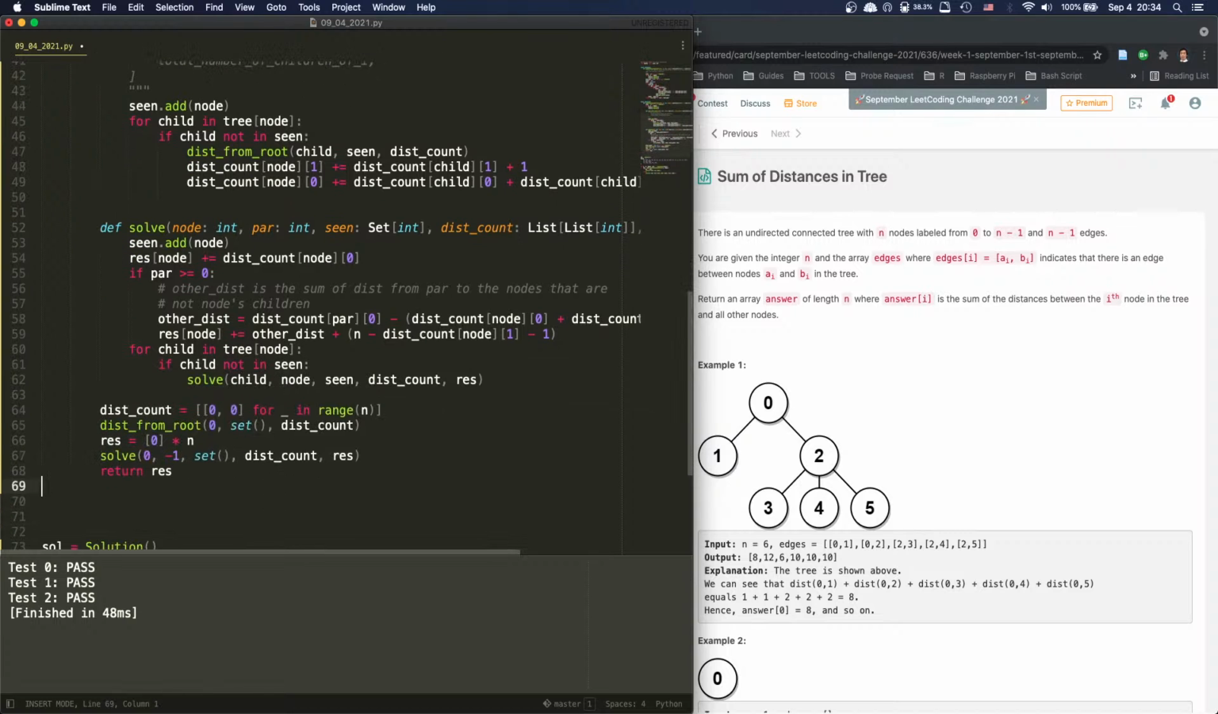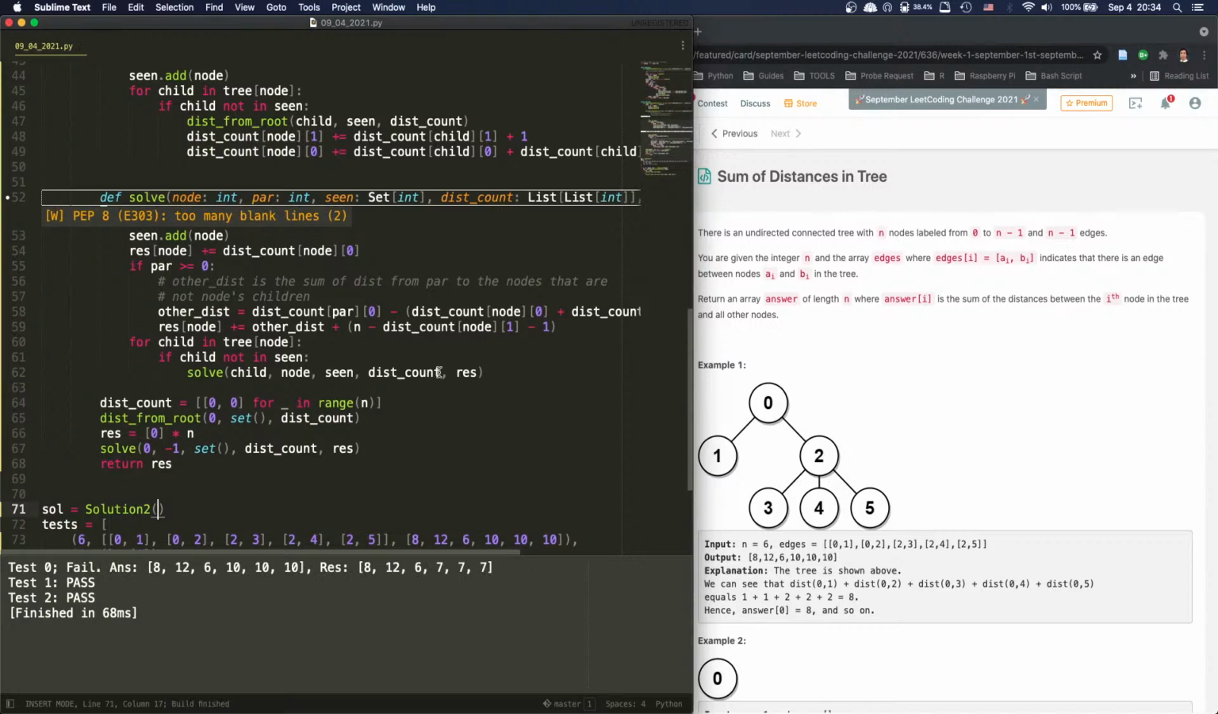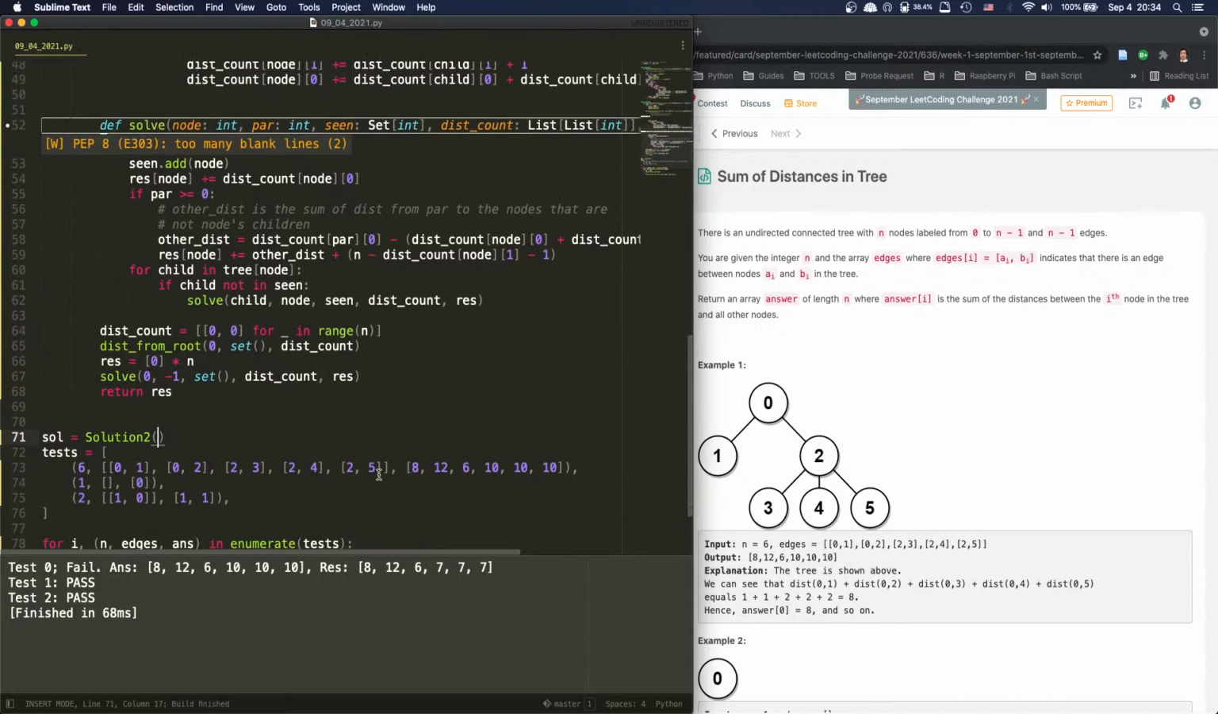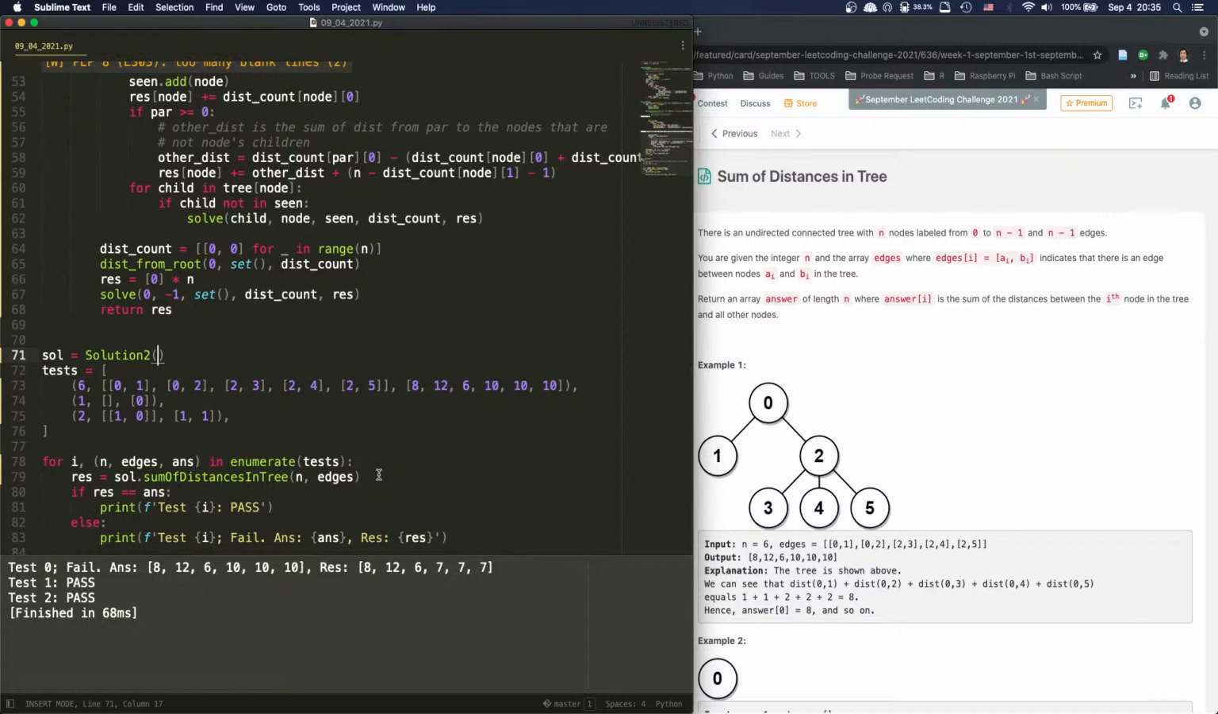All right, just give this one a shot. This is solution 2. We passed the second one, we failed the first one. We almost got the first one. Let's see, what did we do wrong?